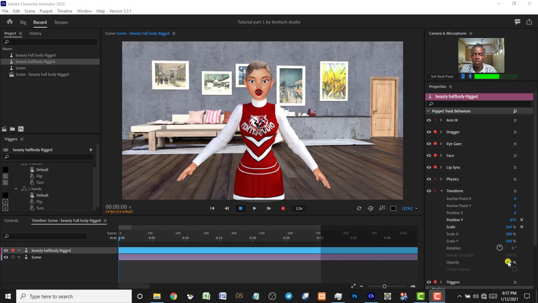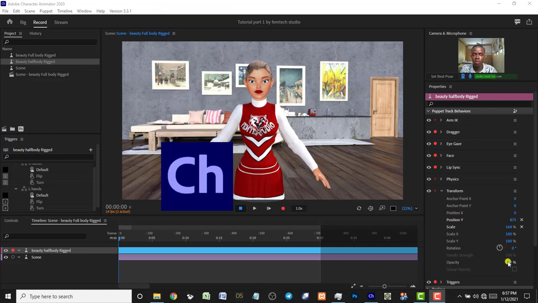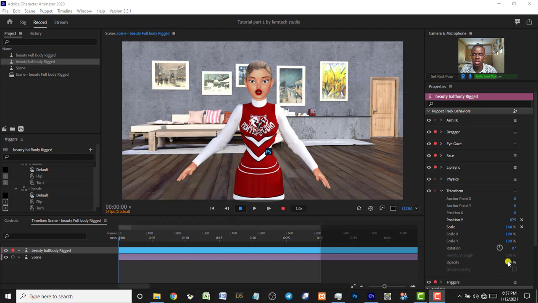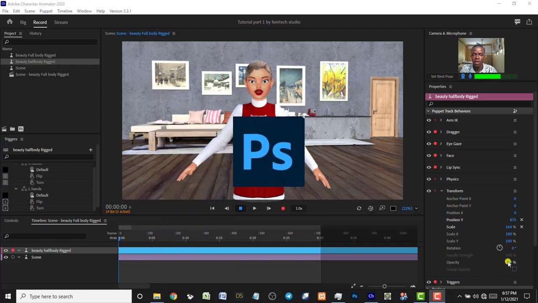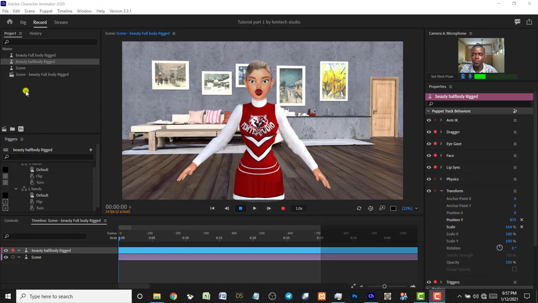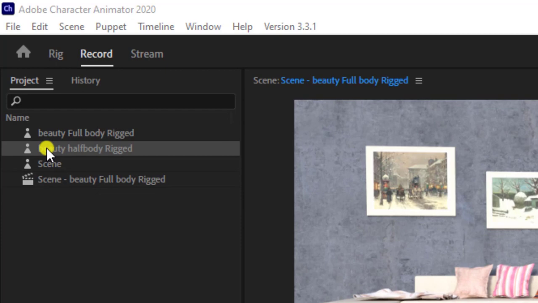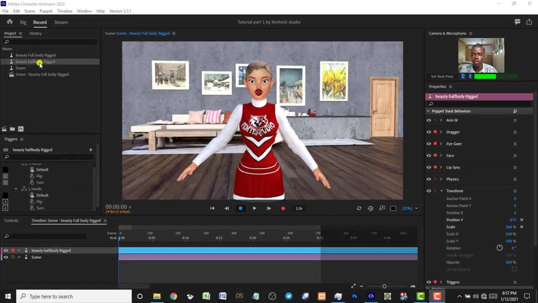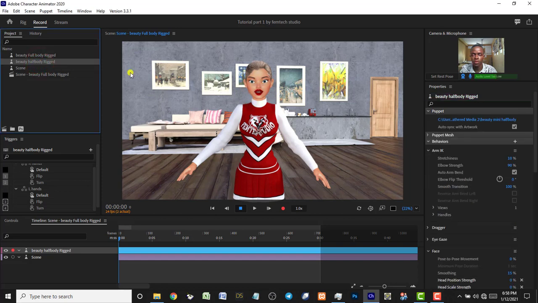So the software I'm using is Adobe Character Animator 2020, and we'll also be using Photoshop. Alright, so let's get started. Now on the project panel here, you can see I have different puppets. Okay, so the one I want to use to show you how this is done is this one, which you can see on the screen.